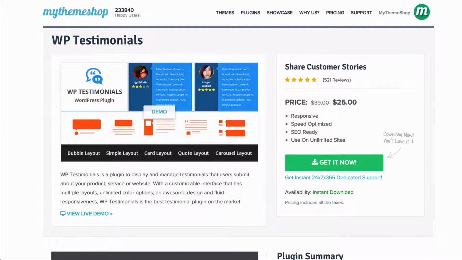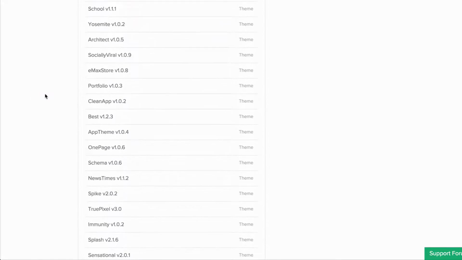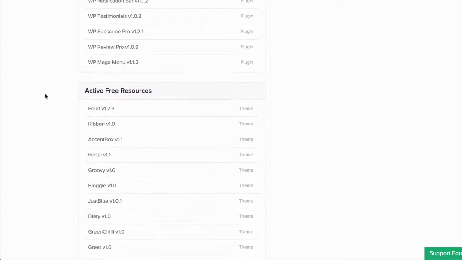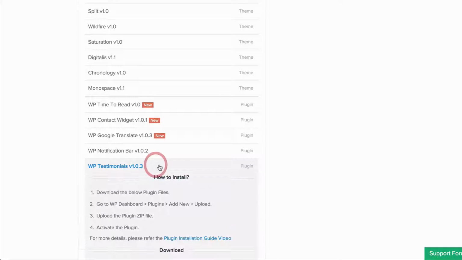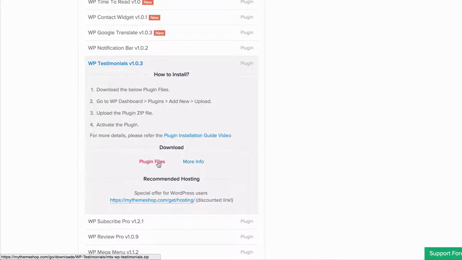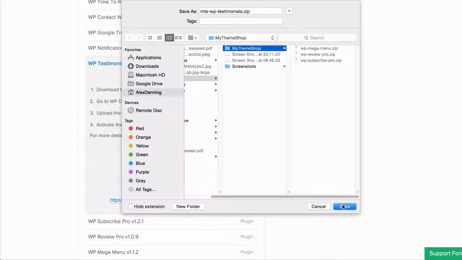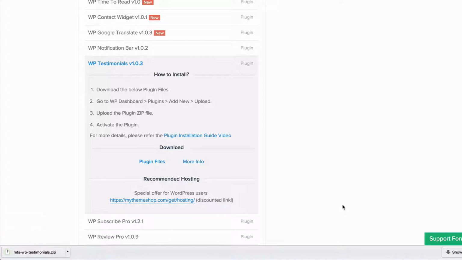So the first thing to do is to head to the My Theme Shop member area and scroll down on your Active Premium resources until you find, at the bottom here, your premium plugins. And you want to download WP Testimonials and just click download plugin files. And so you just want to save that onto your computer and then head to your WordPress dashboard.